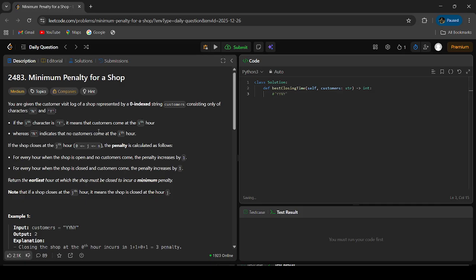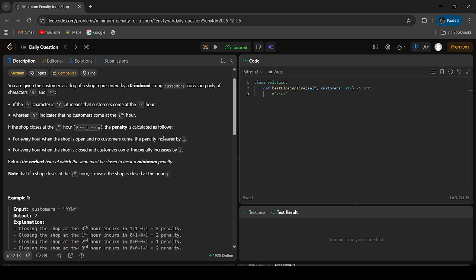If the ith character is Y, it means a customer comes at the ith hour. If it is N, it indicates that no customer comes at the ith hour. The shop closes at the jth hour, where j is between 0 and n. The penalty is calculated as follows: for every hour when the shop is open and no customers come, the penalty increases by 1. For every hour when the shop is closed and customers come, the penalty increases by 1.